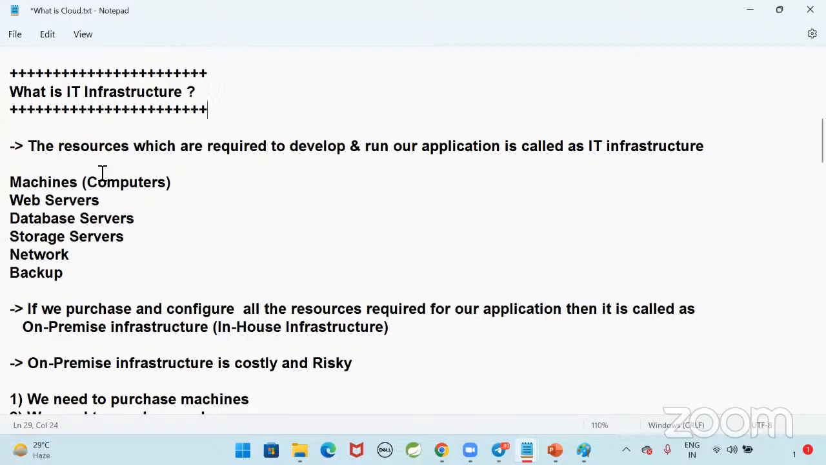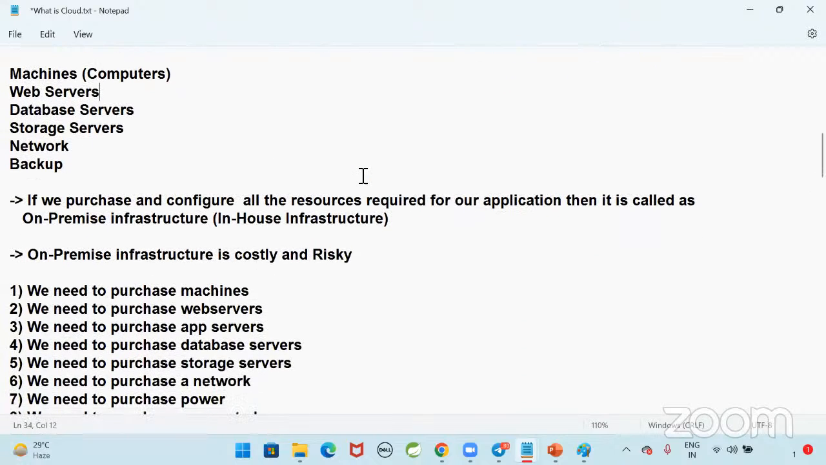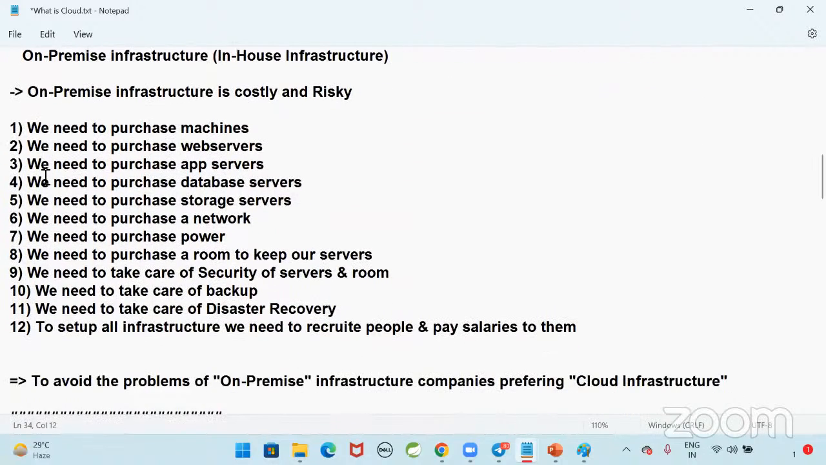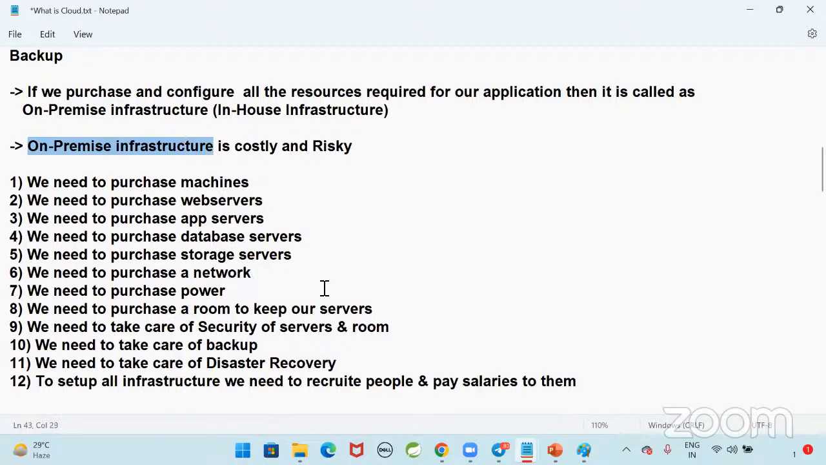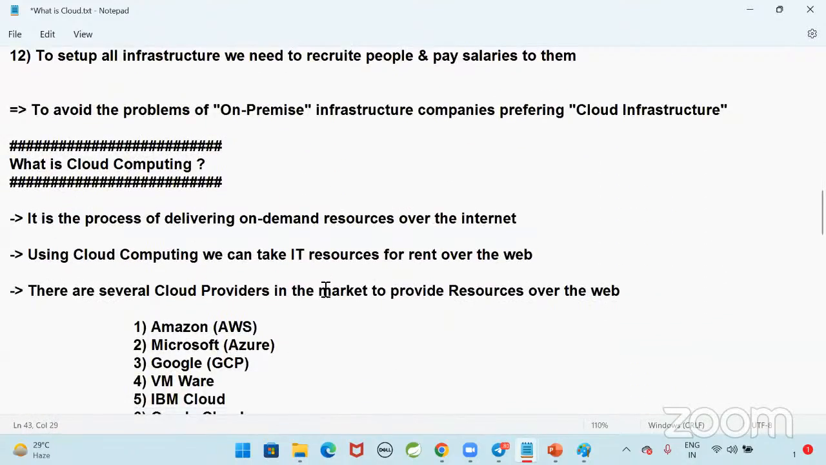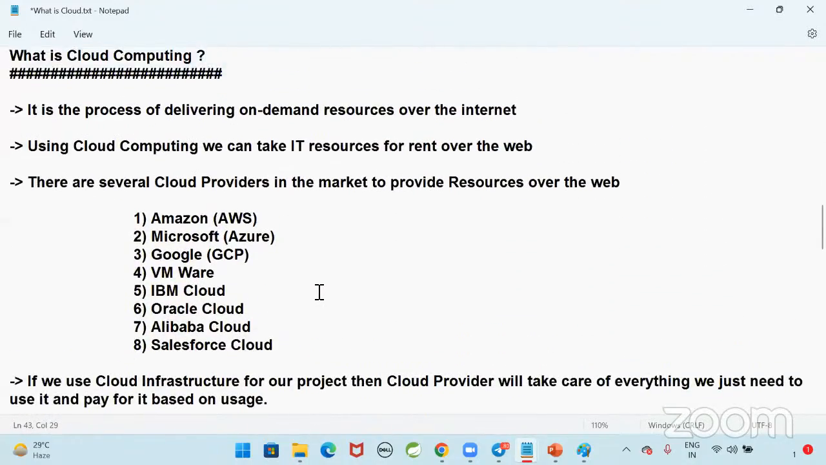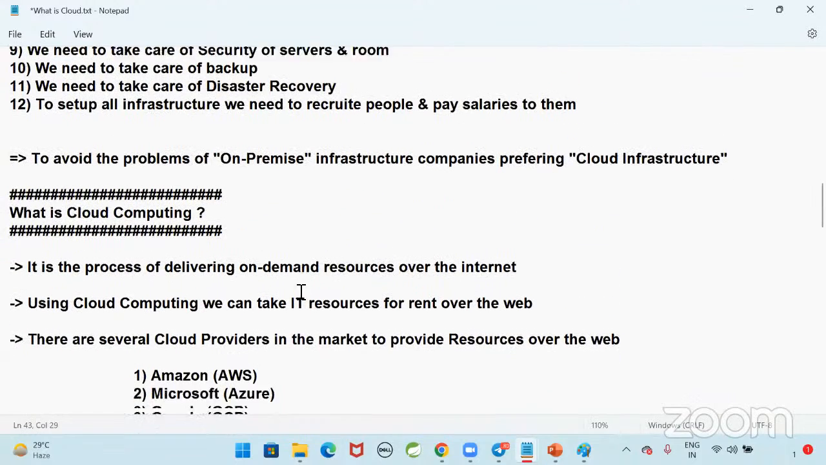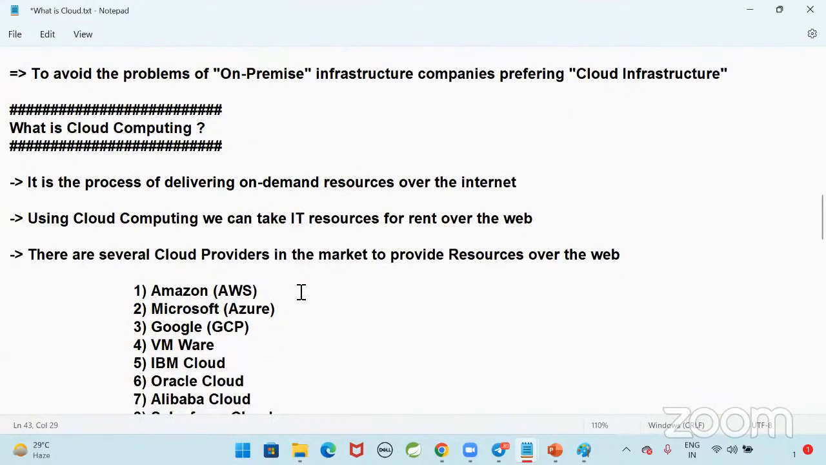Good. Infrastructure means the resources which are required to develop and run our application. If we purchase and configure the infrastructure ourselves, that is called on-premise infrastructure. On-premise infrastructure is a costly, time-taking, and risky process. That is why we are going for cloud computing.